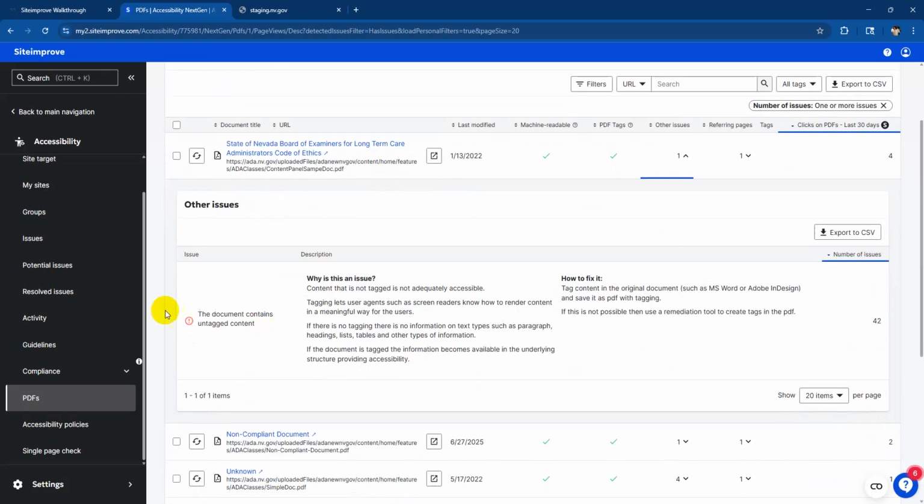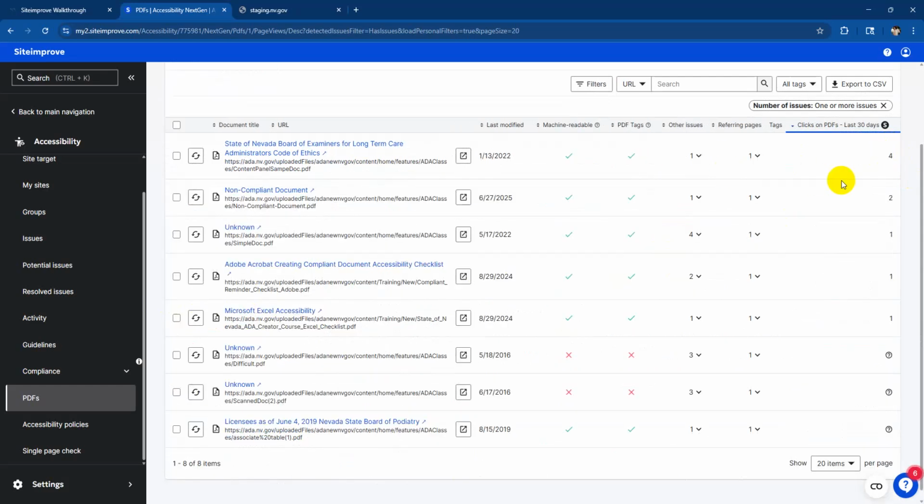If you click on other issues, it will then list what may be wrong with said document. Over here on the far right side, it tells you how many times the PDF has been clicked on within the last 30 days. And over here on the left is the last modified date. This is when the document is either uploaded and or updated in Electron.